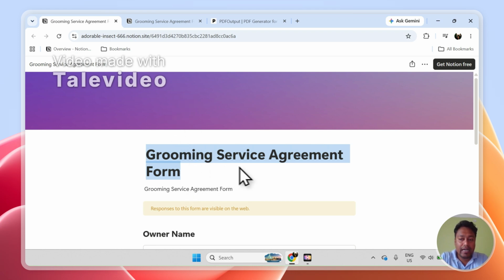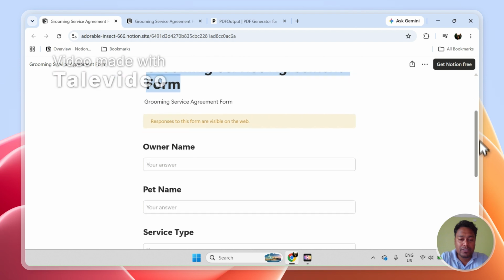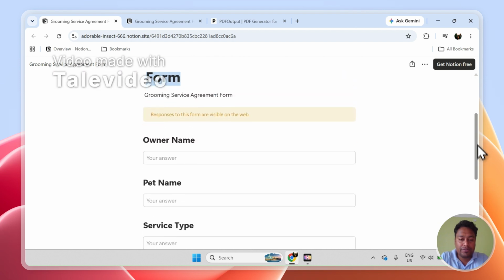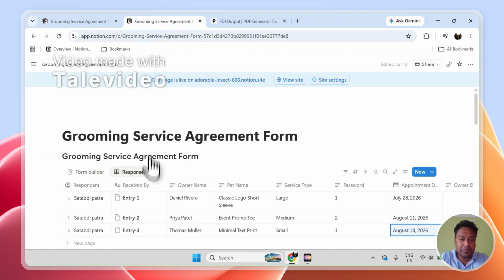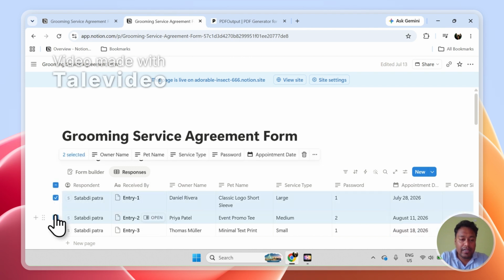So as you can see, I have got a Grooming Service Agreement Form which is set up in the background. Once the user fills in all the details and they click on submit, the responses will come under the responses view of the database that we see over here. So we have already gone ahead and collected 3 submissions out of the particular form. And now I'm looking to convert this form submission into PDF file and automation.